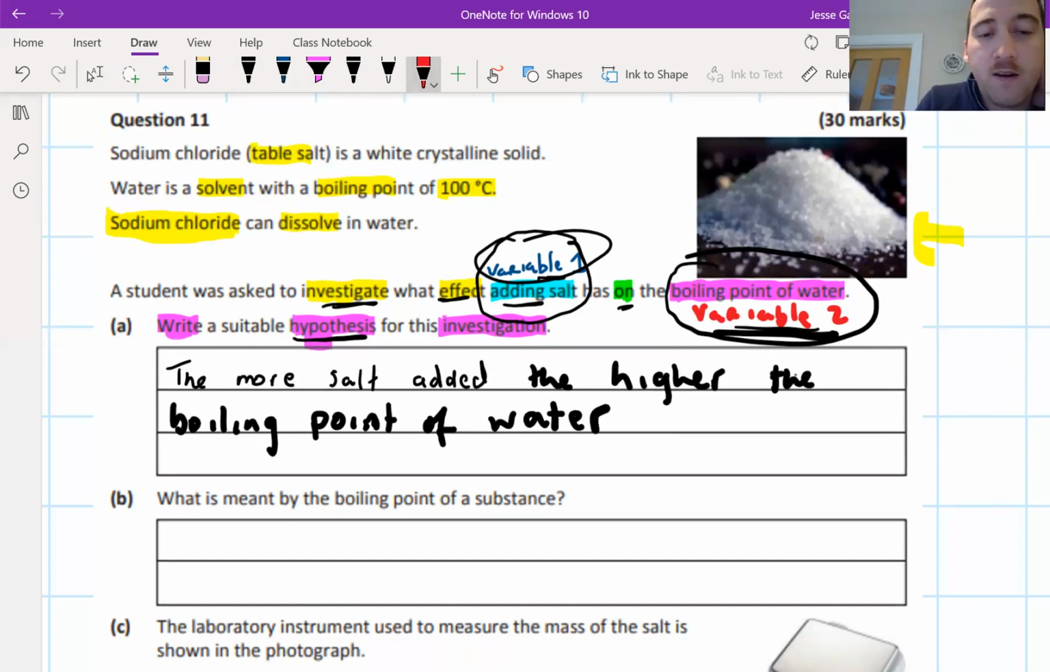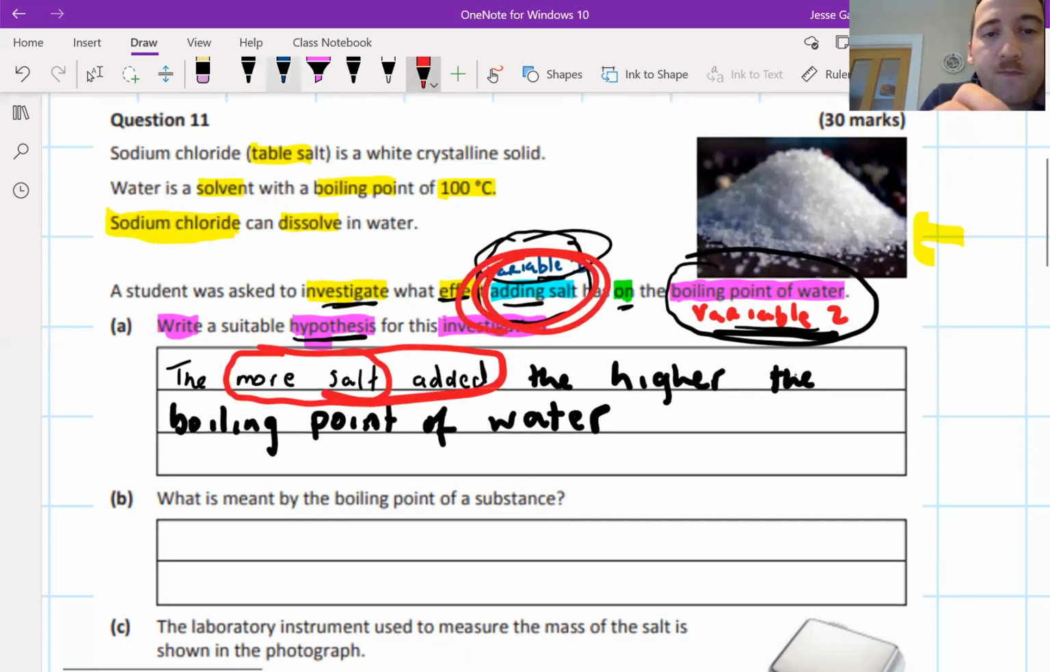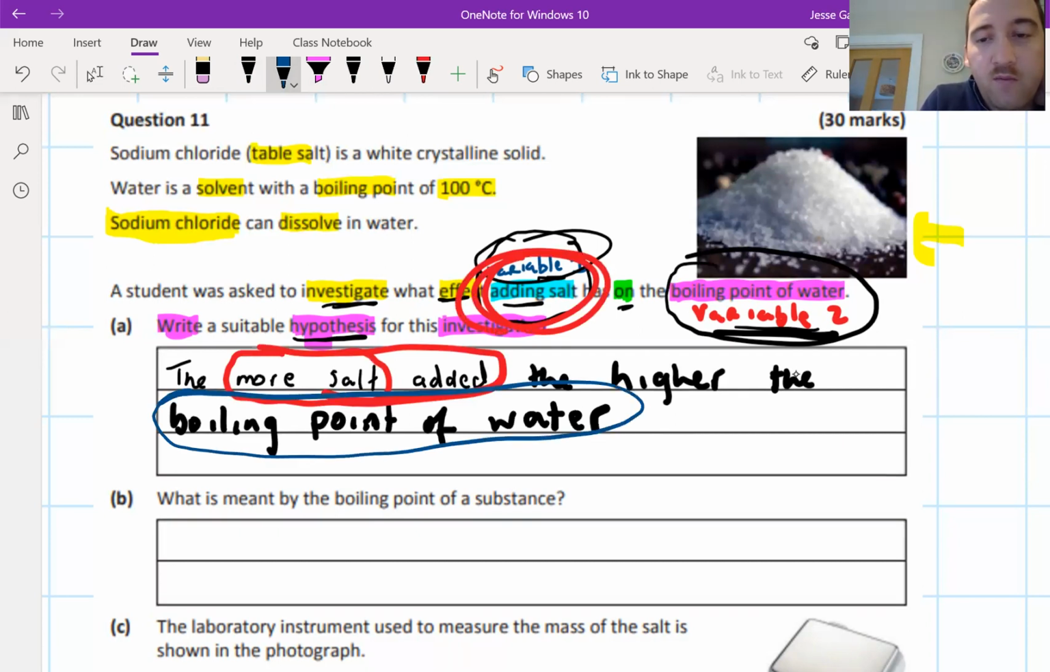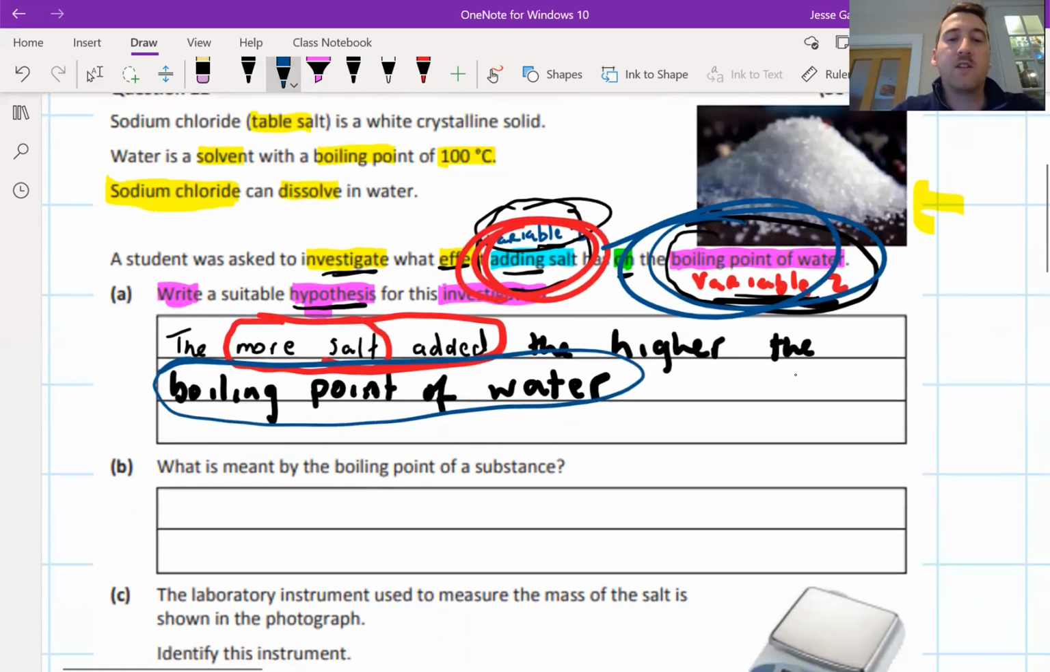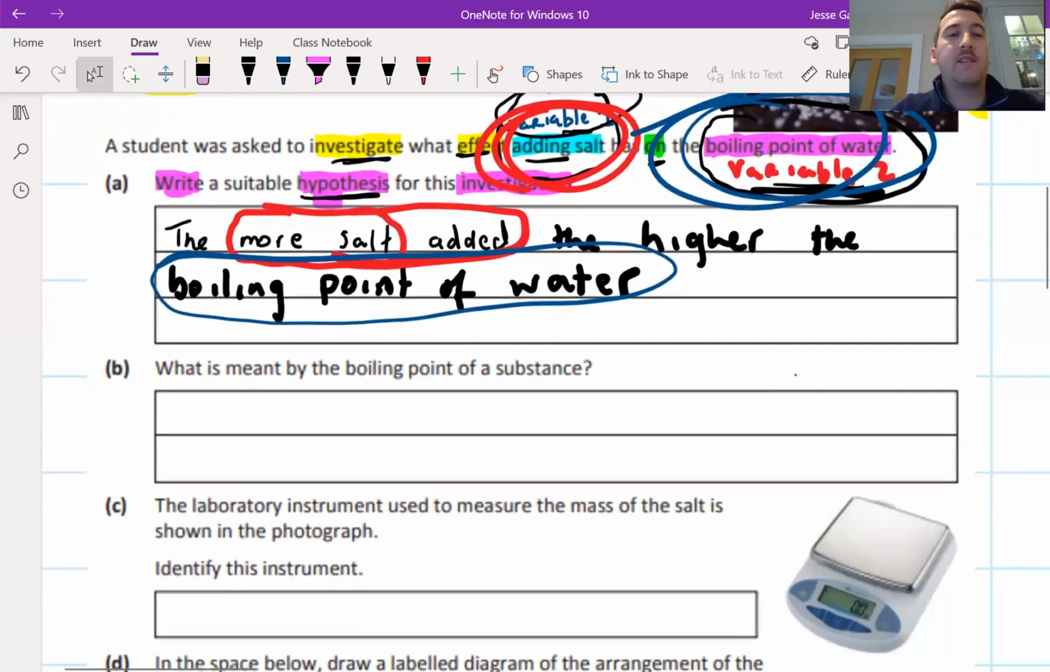Okay, notice what I've done here. I've talked about adding salt, the more salt added, sorry. So notice how I've included variable 1, and I've talked about how it's going to affect the boiling point of water, variable 2. That's really important. If you don't do that, your hypothesis is not going to be right. Okay, so that took a little bit longer than expected because there was quite a lot of revision in there. Okay, the next section, let's have a look.